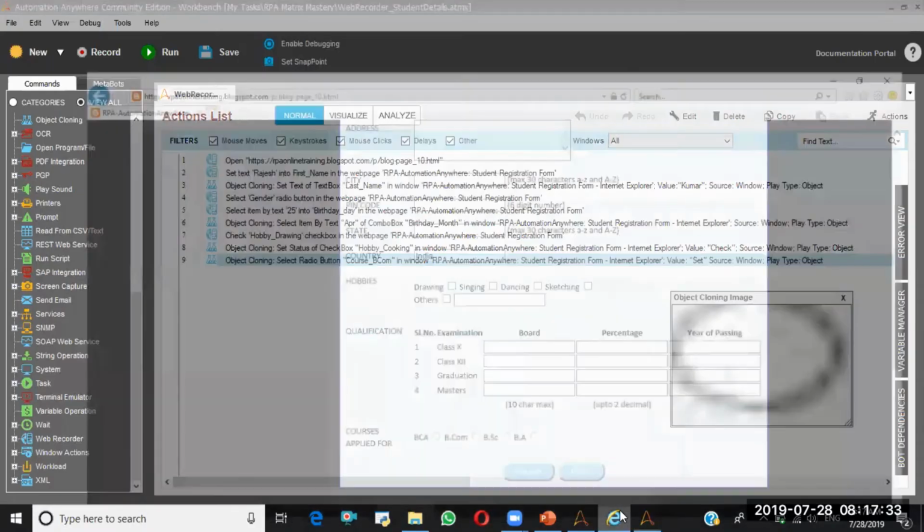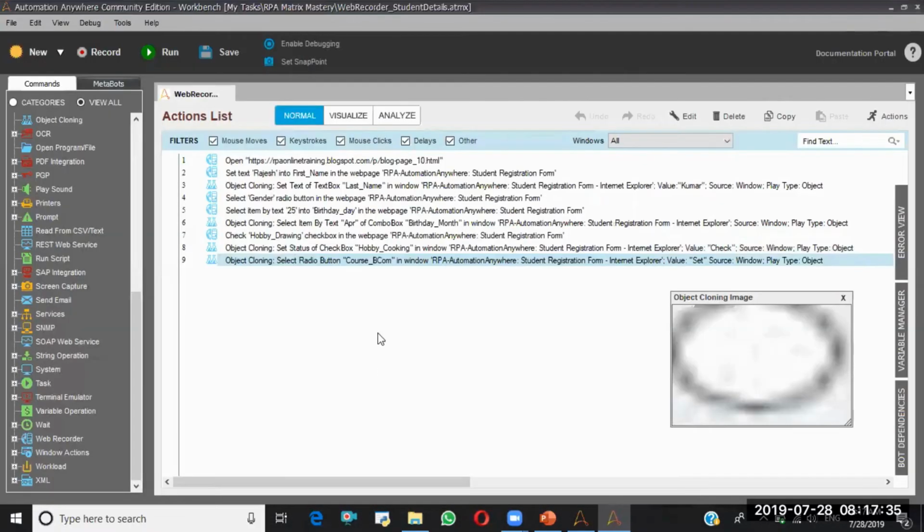This is the page. I'm going to close this one. So now I'm going to run this one. Let's see whether it performs the expected actions or not. If not, we need to troubleshoot and find the root cause why it is not performing the expected actions.